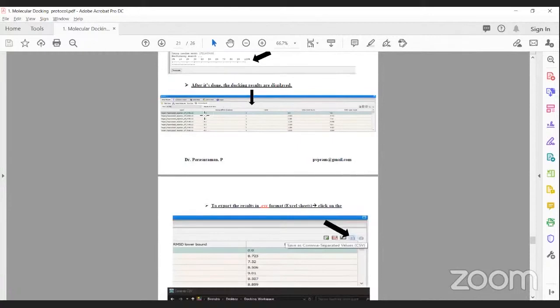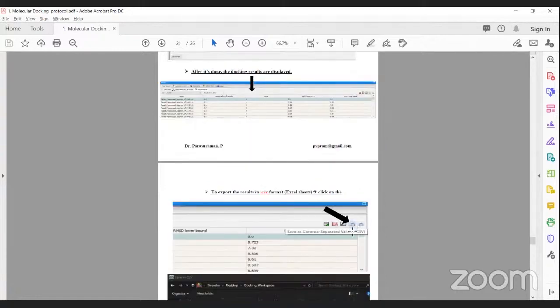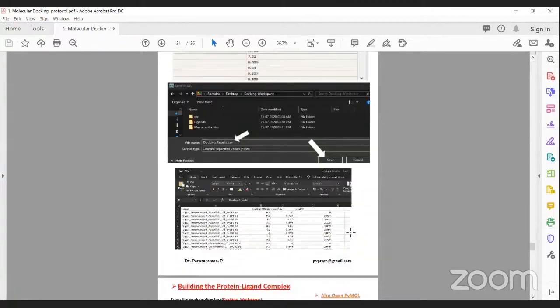Once it has started, it will run slowly. Once it has ended, it will show the box here: what is the score, how much it got. You can click the fourth option, save as comma separated value, that is a CSV file, an Excel sheet file. You can download and save it for making your table.